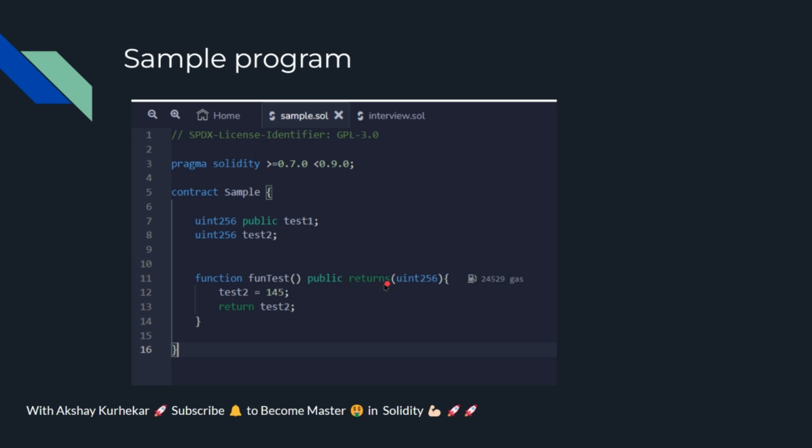With returns, we have to specify what data type this function is going to return. In our case, we are returning uint256. If I'm going to return a string, at that time I will specify string here. Cool. So simply what I'm doing here, we have the variable assigned already. I'm declaring a value as 145, then I'm returning that particular variable. That's it. And here this tool is giving me the calculated gas, but this is not the exact gas it will use, though it's pretty approximately the same.